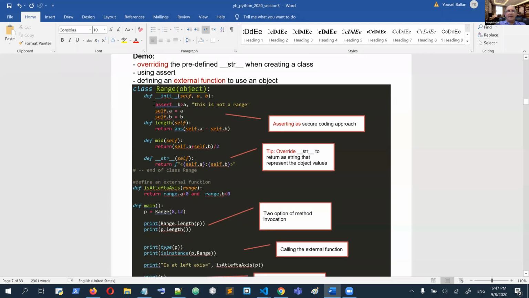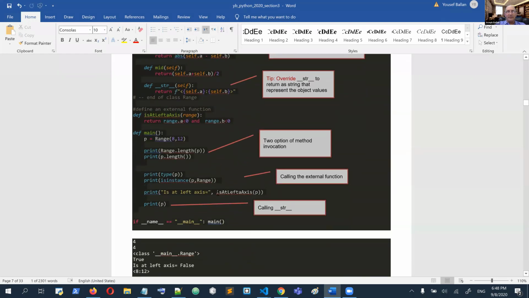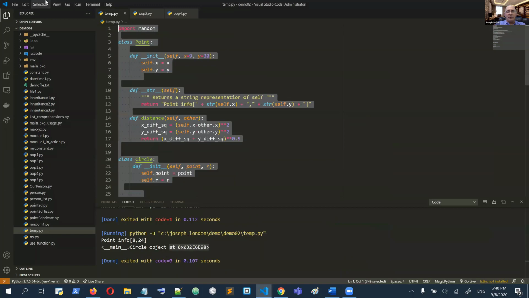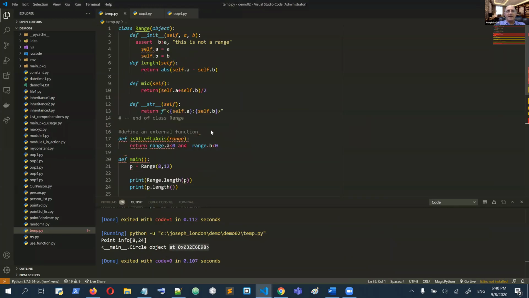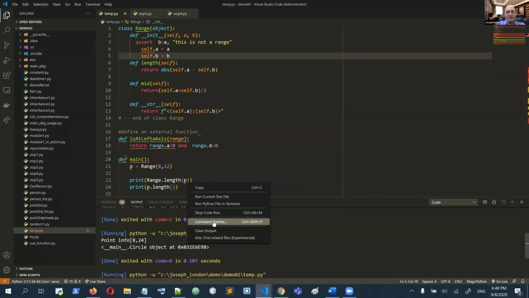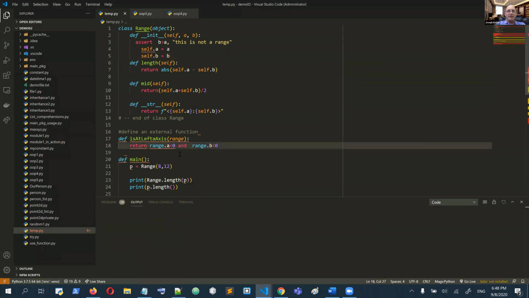Please let me now mention this approach, what we call secure coding. Sometimes, let me copy this code and write it here. Let me check that it is running. Yeah, okay.